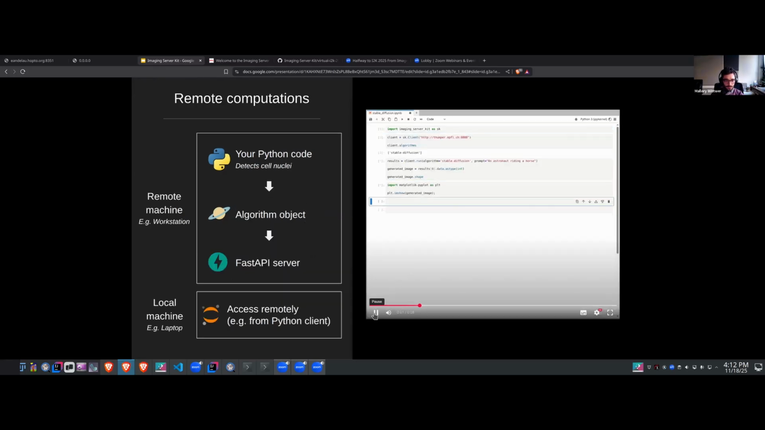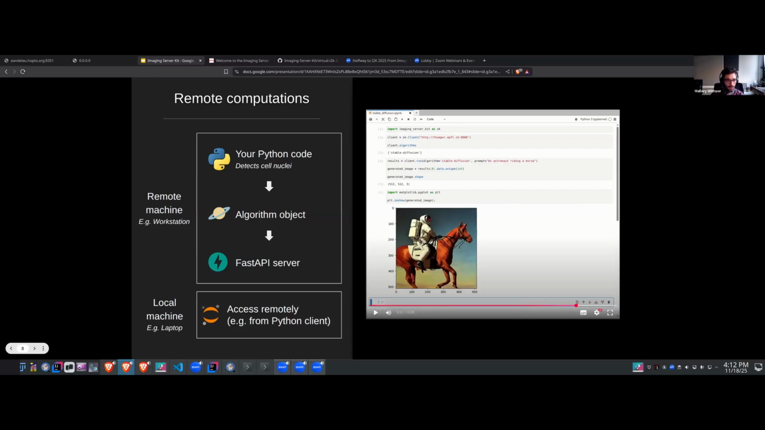And then the last important use case is this idea of accessing machines remotely. Here, what I'm showing you is I've set up a server for a computationally heavy algorithm. In this case, it's Stable Diffusion, but it could be Cellpose 4, it could be Segment Anything, something like that. And then with very few lines of code, I'm connecting to a machine remotely from a Jupyter notebook, and then generating an image. And I could use that image later on in my workflow.